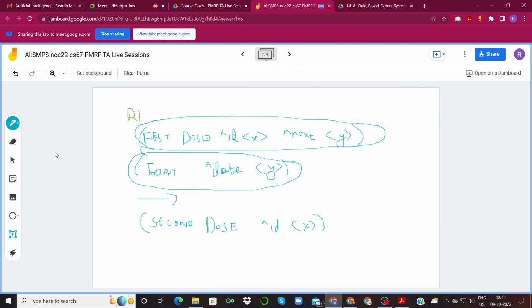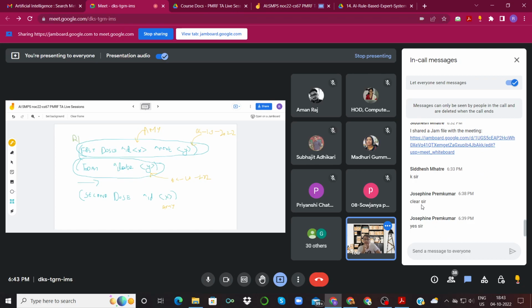So just to clarify another question that someone had raised. Suppose this X had a name, let's say, Amy. Let's say this had today's date 4/10/22, and this was also 4/10/22. Then we would add to our working memory second dose ID Amy. I hope that clarifies the doubt that was raised.